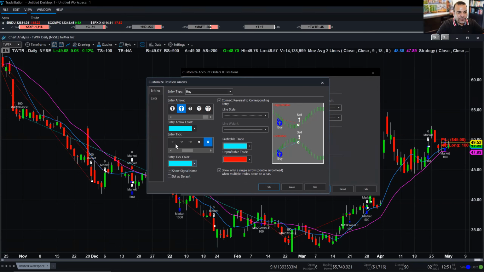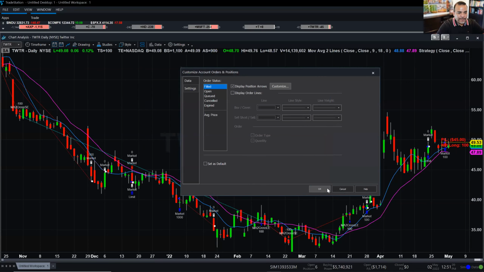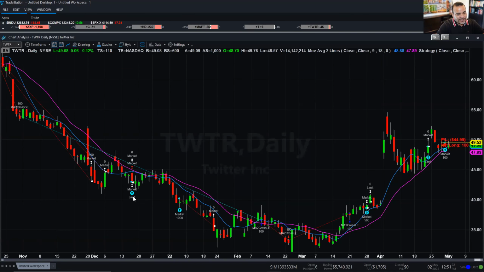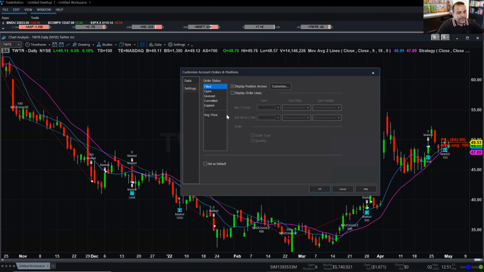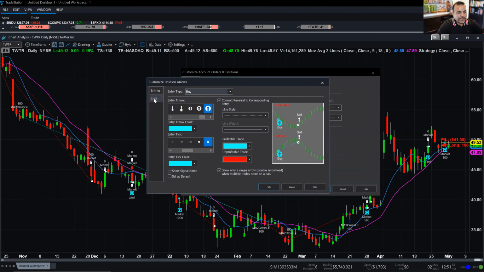Now, remember that if I just change the buy and I click OK, only the buys are affected. Take a look at the arrows here. Now I have the magenta circle. If I want to change the short entries, I have to go back in there, make sure that I go to settings, filled, customize. I'm going to go to entries, but this time I'm going to go to the sell short, and I'm going to use magenta for that. And for the arrow style, I'm going to use the same one, but it's going to be magenta.